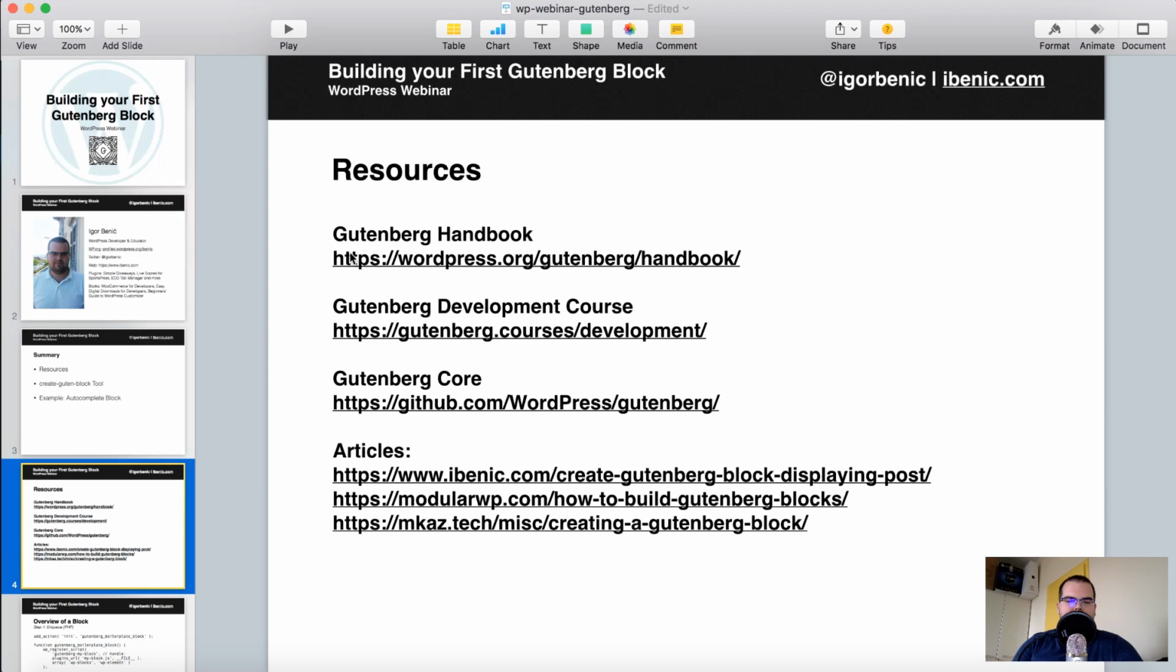Okay, so the resources: first is the Gutenberg handbook. As WordPress has other handbooks about themes and plugins, they also created a Gutenberg handbook which explains how to develop custom blocks. It's not a complete handbook. You will probably miss some information, but to get you started, it's pretty well written. Another one is the Gutenberg course from Zac Gordon, which I also bought, and I have gone through it. It's really helpful to get you started.